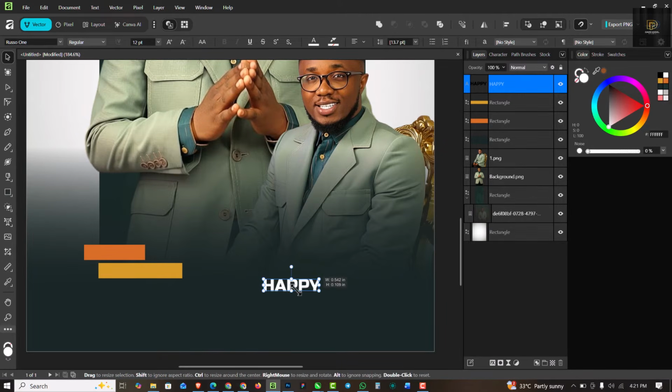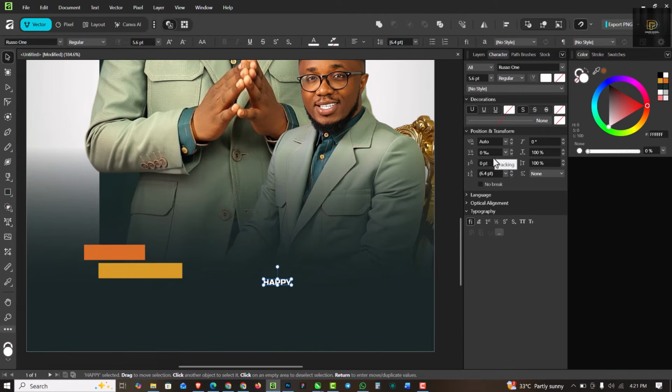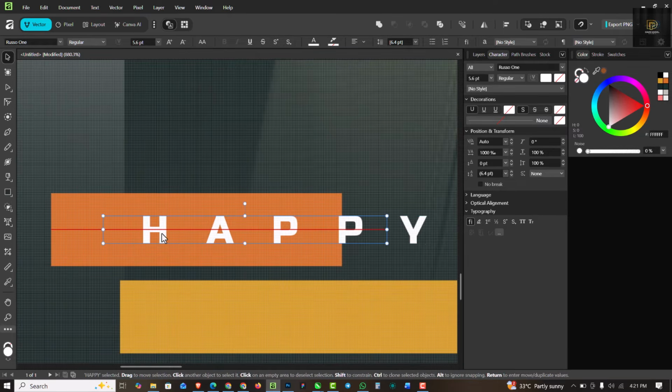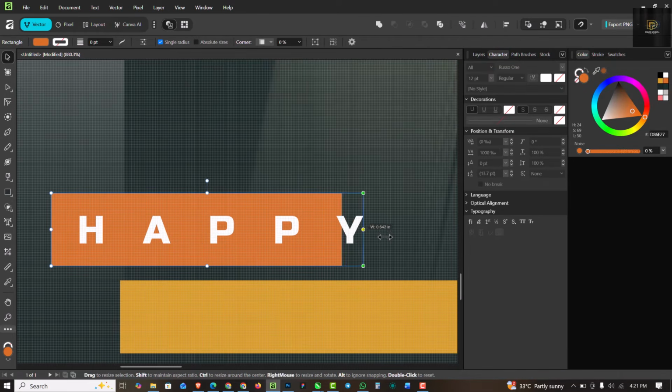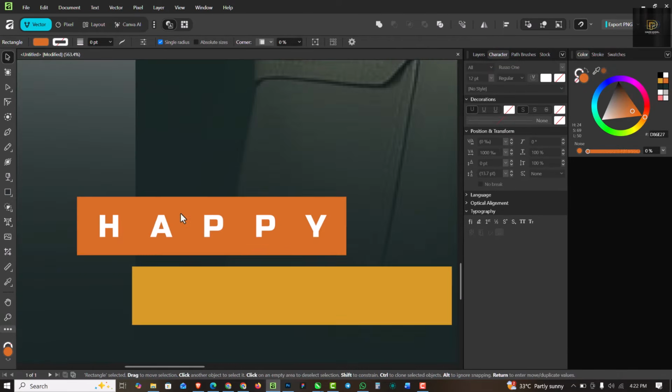I'll make this white. And I'm going to go to character. Spacing, I'm going to type something here. I think this does it. Drag here. And drag here like this. And extend this to this point.